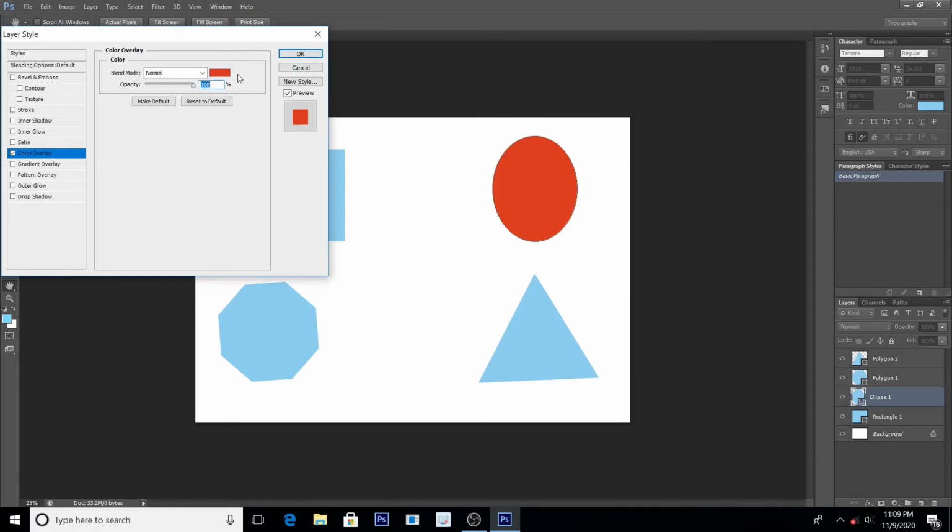Then we decide which color we want. Before that, you have to make sure that the item that you want to color has been selected. As soon as it's selected, it shows up over here. Now we can see that the ellipse 1, which is the circle, has been selected over here. So it means we are going to work on the ellipse 1. That's what we are going to color. So we select the color that you want.